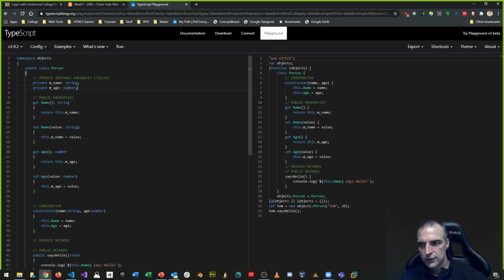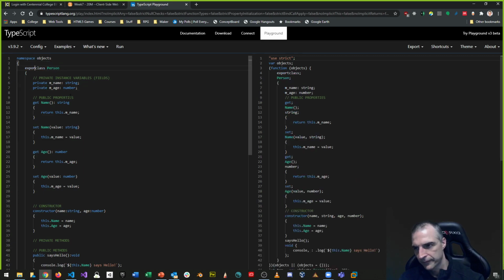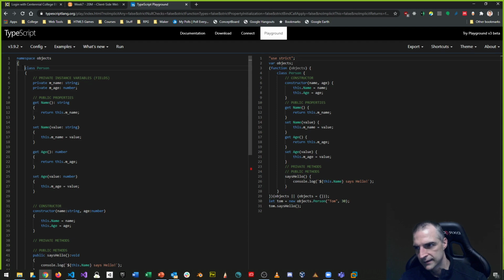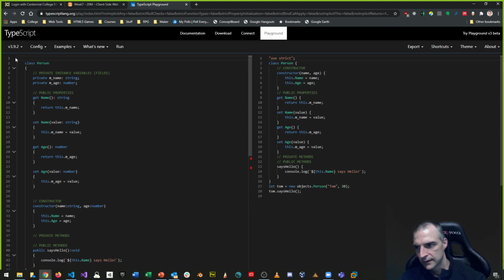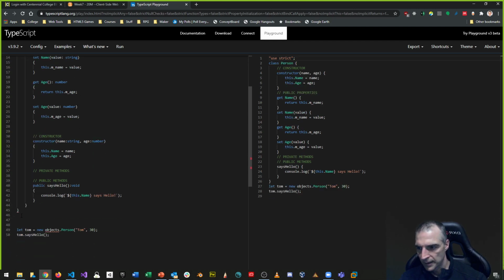So we know how to do a person class, and we know how to export it from a namespace like objects. Let me just take it out of the namespace one more time just to make sure that we can look at the class by itself. So I'm just going to go here and put class. I will remove the namespace. The namespace is right here. So now it's out of the namespace for a second.